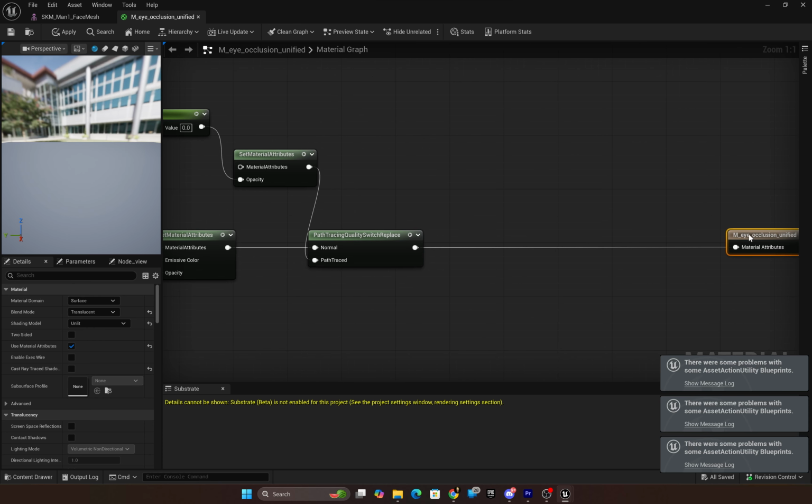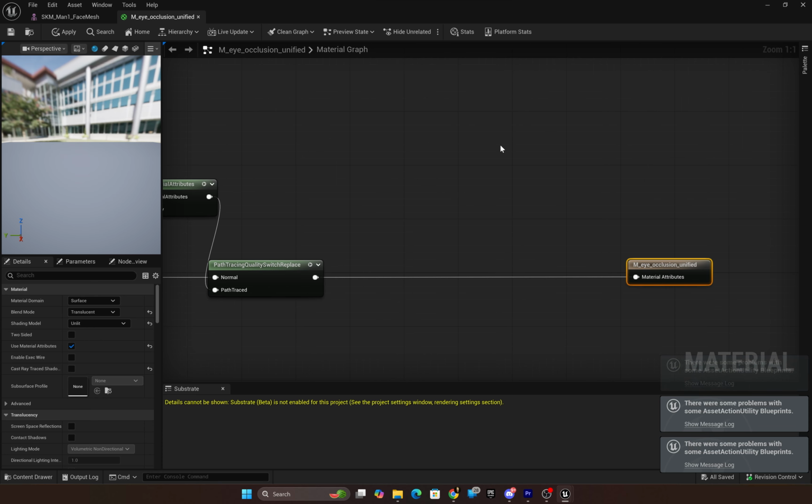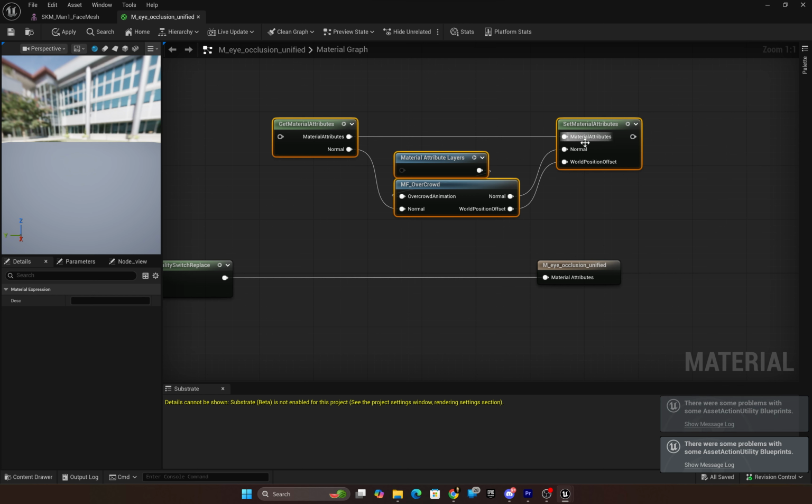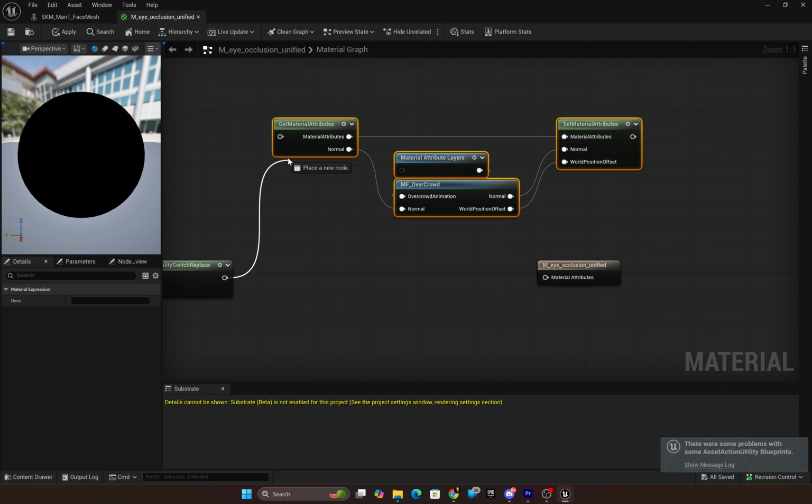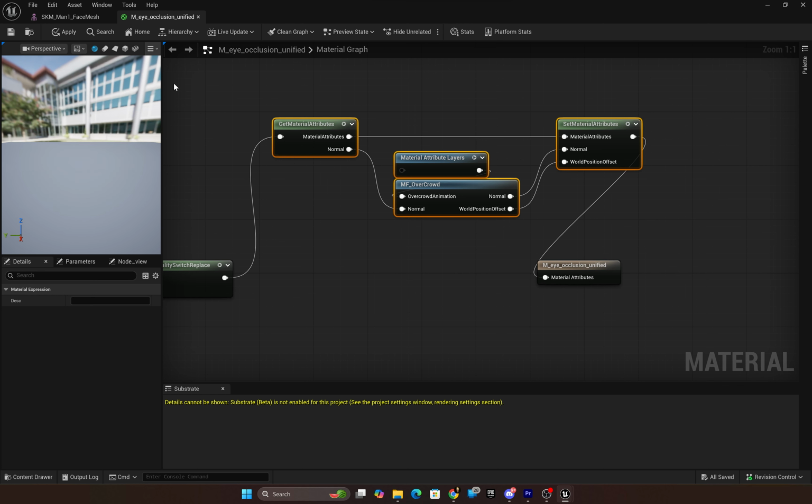Okay, let's scoot this one over. Go ahead and paste our nodes in, and we can just grab that, pop that in there, bring that around, pop that in there. Go ahead and hit apply. Beauty.